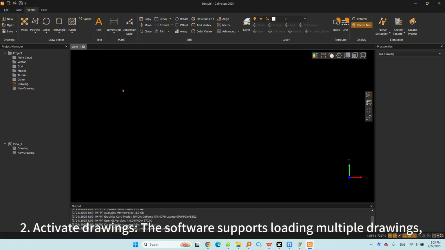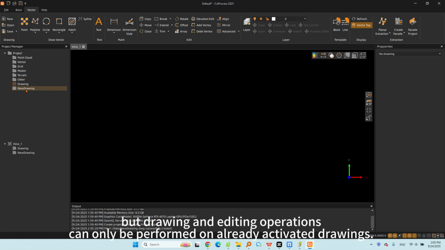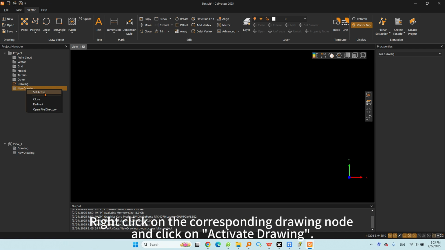2. Activate drawings. The software supports loading multiple drawings, but drawing and editing operations can only be performed on already activated drawings. Right-click on the corresponding drawing node and click on Activate Drawing.